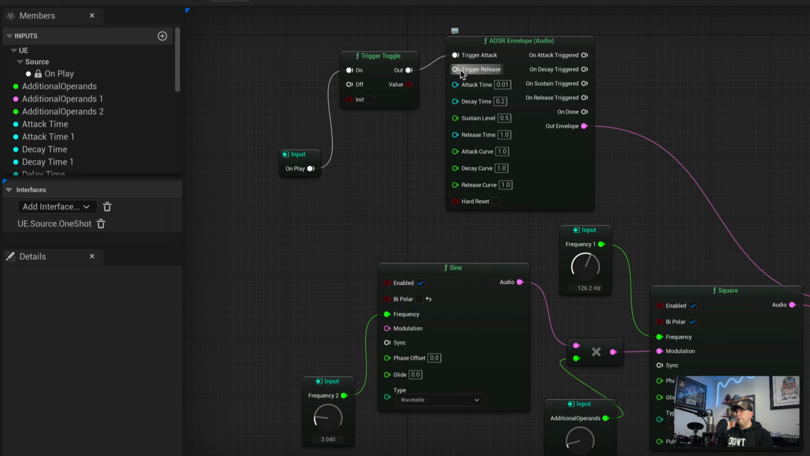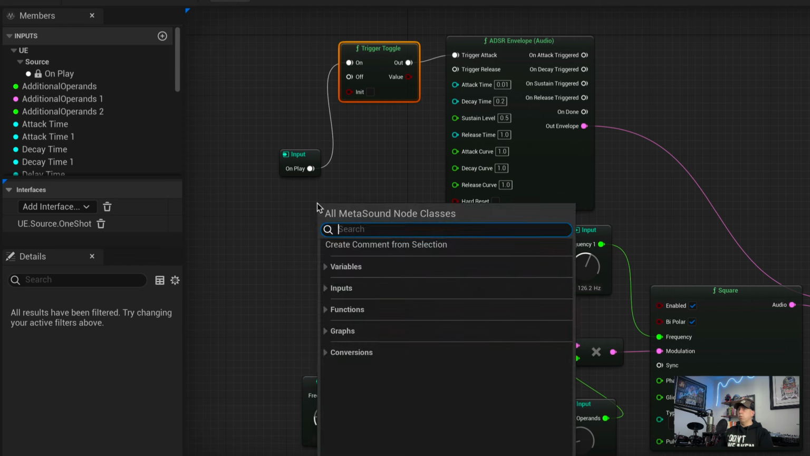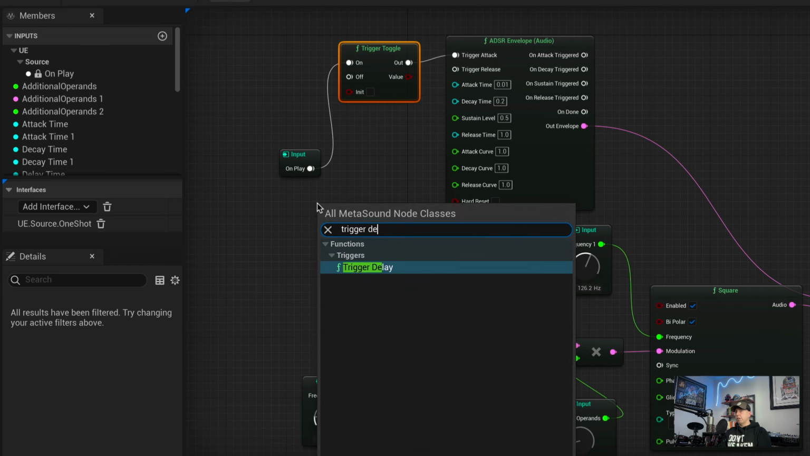And now we need another way that we can trigger this release. There are several different ways that you can do these types of things. So this is where we're going to introduce the trigger delay. Trigger delay means that it's going to get a trigger signal, but before it outputs a trigger to the next node, it's going to wait for a given period of time. So what I can do is bring up a trigger delay node.